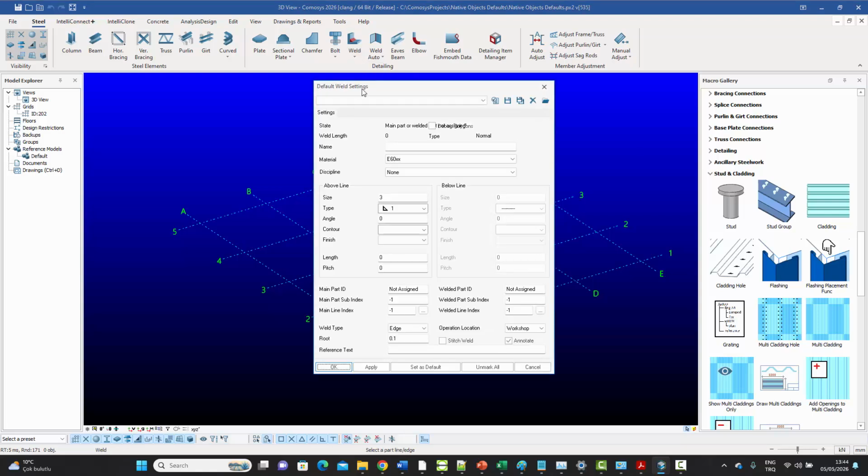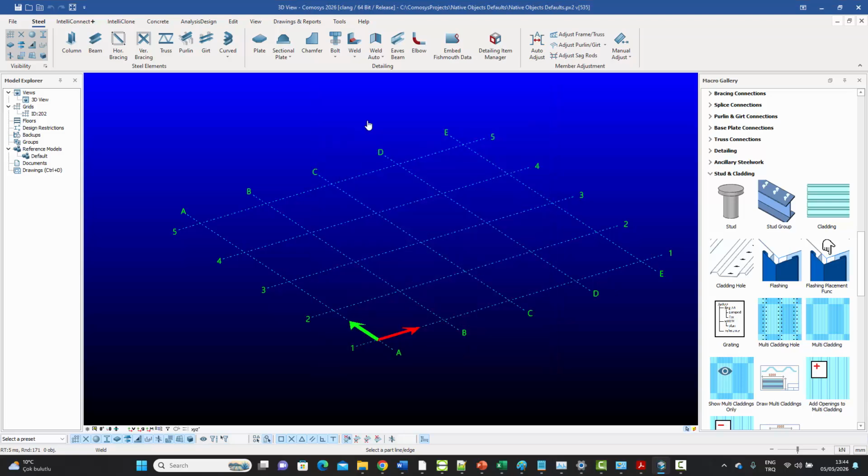I can go to my weld command, for example, click on the shift key to open the default settings. So this would be a 3 millimeter one-sided fillet weld. I'm okay with that. I don't want to change that. The default material is E60XX. I don't want to change that either. So that's fine. I can just say apply, set as default.